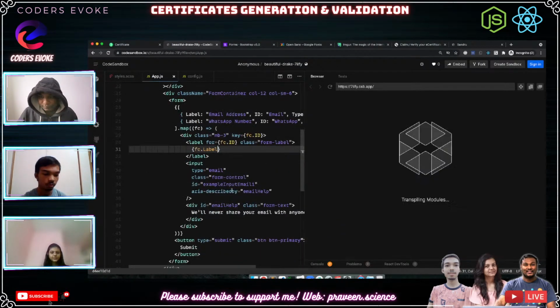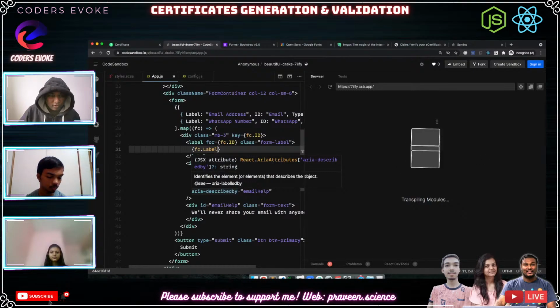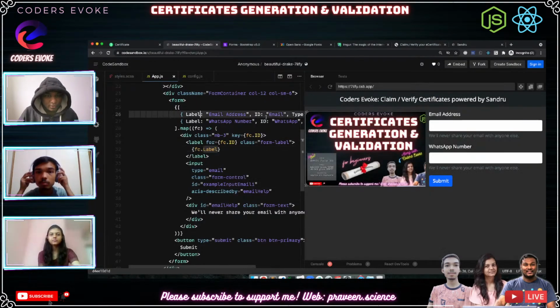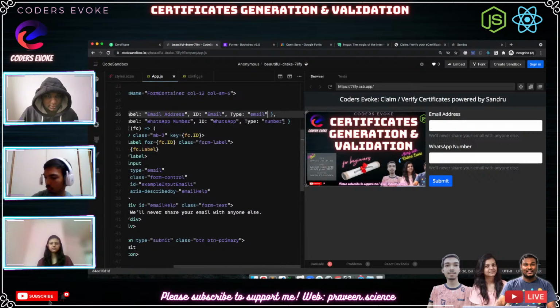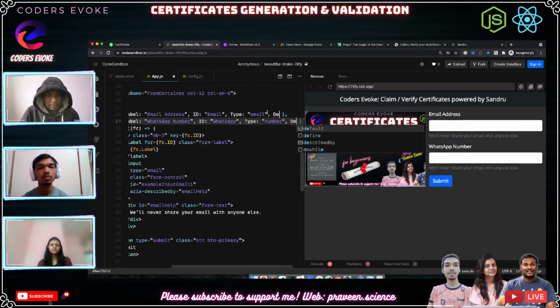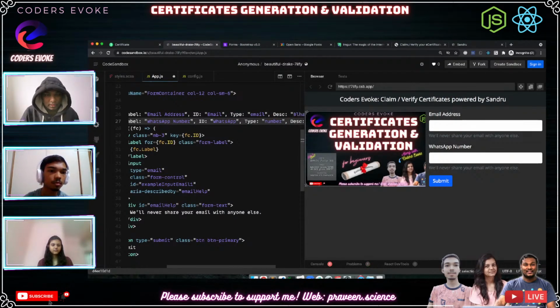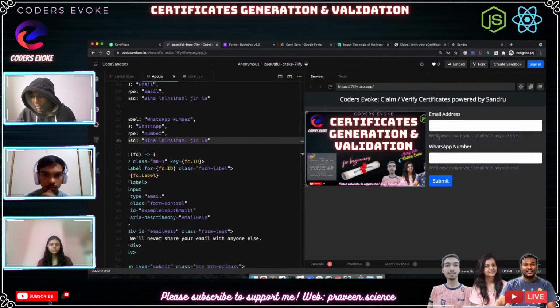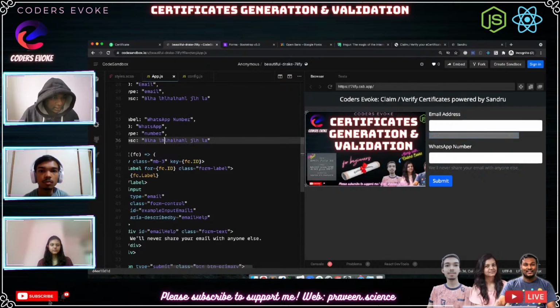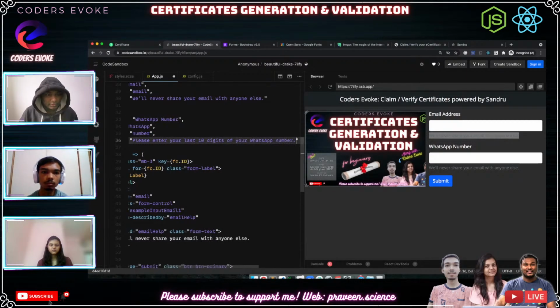Now here, this should actually work, right? So we have got all these things. And now we can also add a description for these two things. Blah, blah, blah, something like this. Okay, cool. So the first thing is we'll never share your email address with anyone else. So we'll use that for the email part. And for the WhatsApp number, please enter your last 10 digits of your WhatsApp number. Okay, so let's use that way.